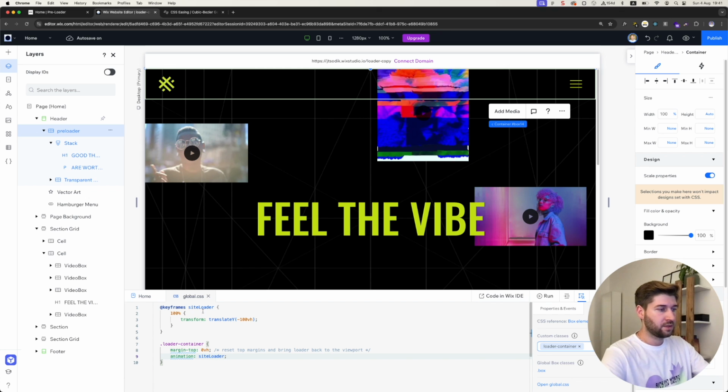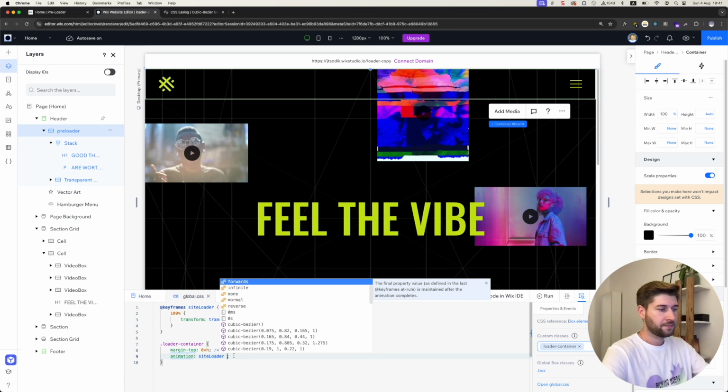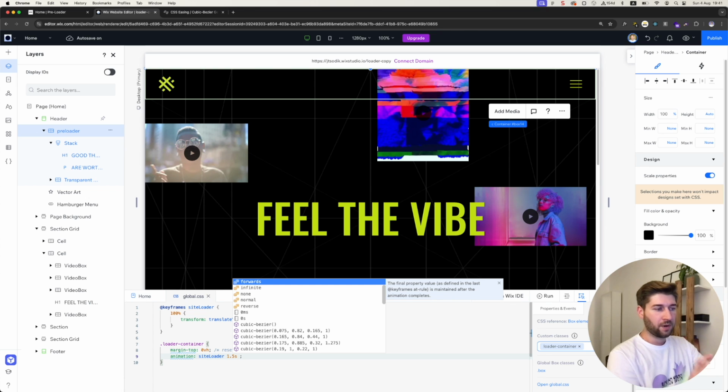There it is. It's the one we created here. You can simply copy and paste it right here. Next thing is how long you want the animation to play. So the animation of my element moving out of the viewport, I would say 1.5 seconds. So it's 1.5 seconds. Now this is an important part.